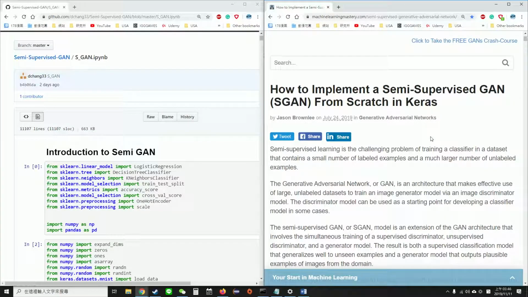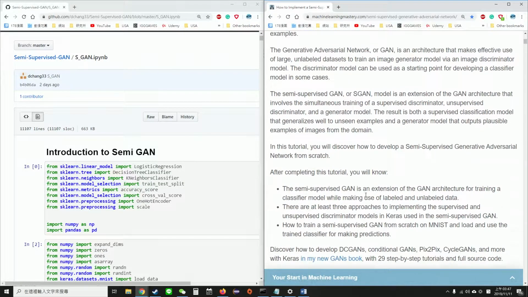In this tutorial, we're going to implement a semi-supervised GAN from scratch in Keras. This article by Jason Brownlee implements the semi-supervised models for images, which are 2D features. On the left is my adjustment of his code, where the features are only one dimension. So let's check it out.